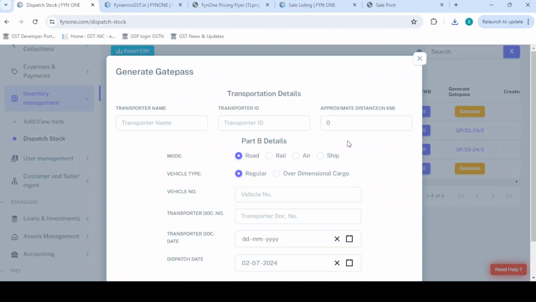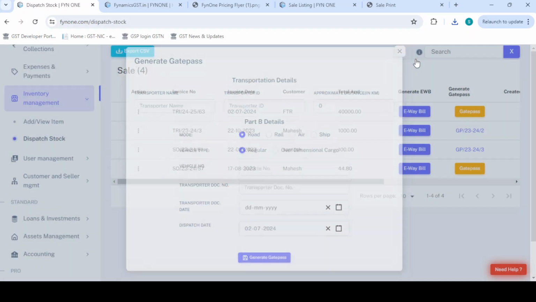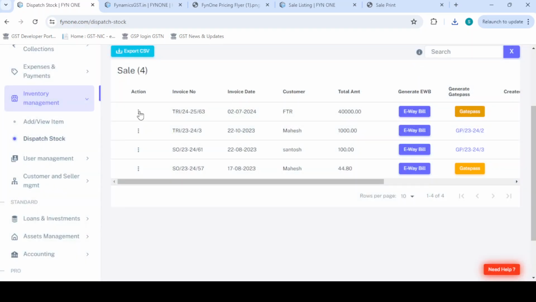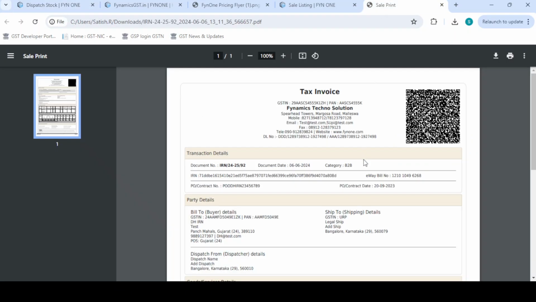If it's a gate pass, you just enter the gate pass information, and then you can download the invoice, you can download the e-way bill, you can download the gate pass. If you then come back to download the invoice, you will have the e-way bill number also added as part of that invoice print. So once you generate an invoice with an e-way bill, the e-way bill number will get added as part of that invoice print.